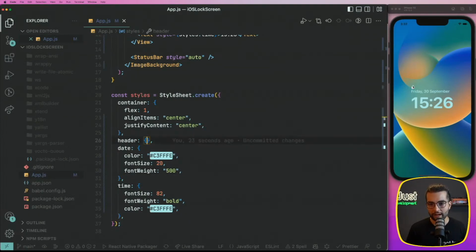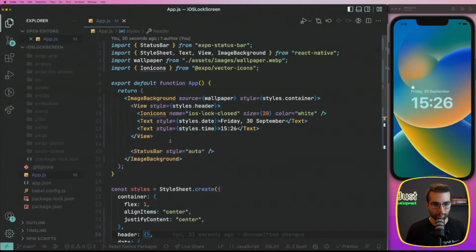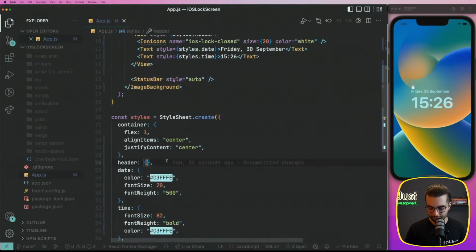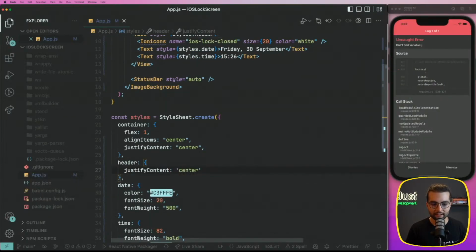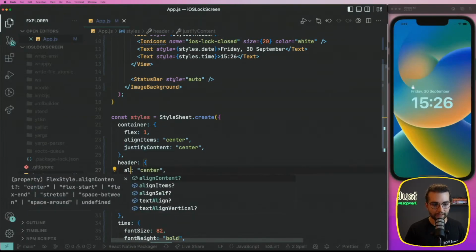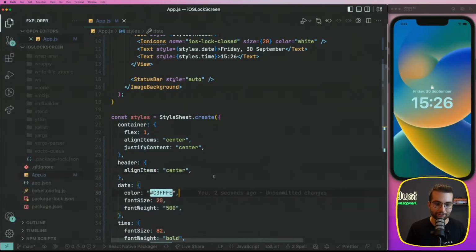We want to put all the items in the center because, as we can see, the date starts from the beginning. It doesn't look very good. For that, for our parent component header here, we're gonna say that we want to justify content center. And actually that's not justify content, but align items. It's always like trying one or another. All right, so that's good.